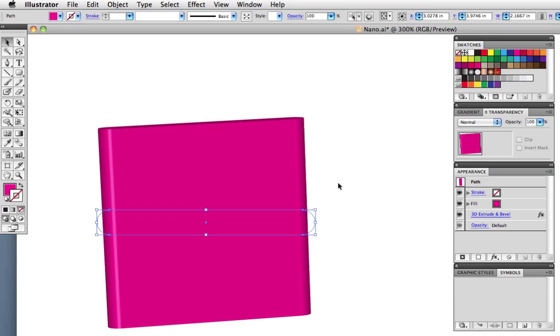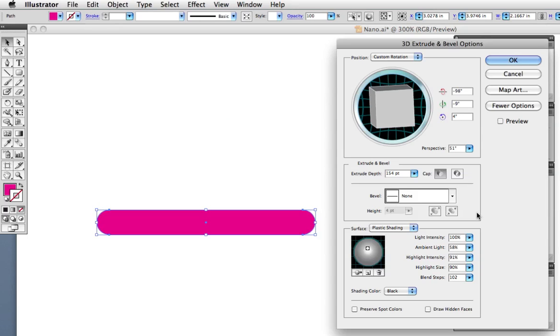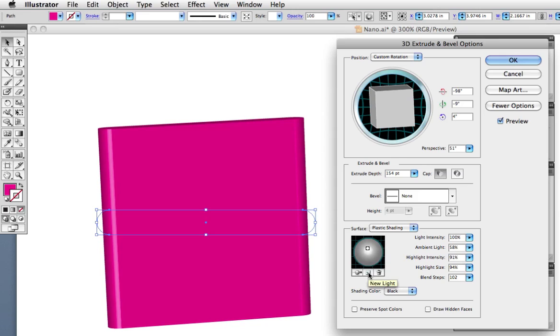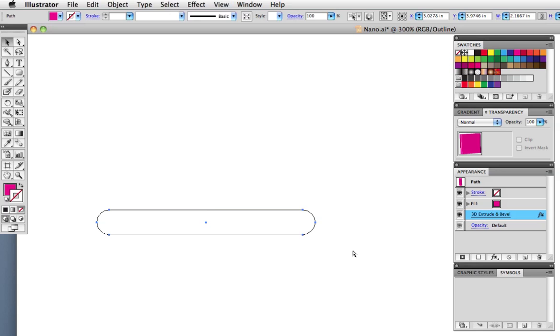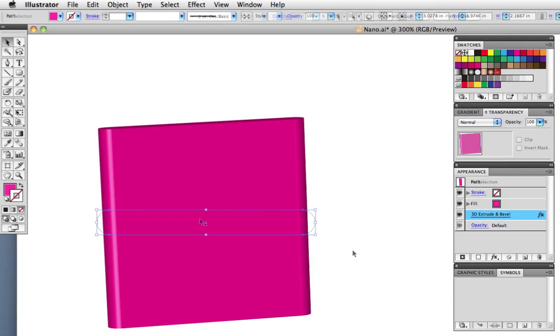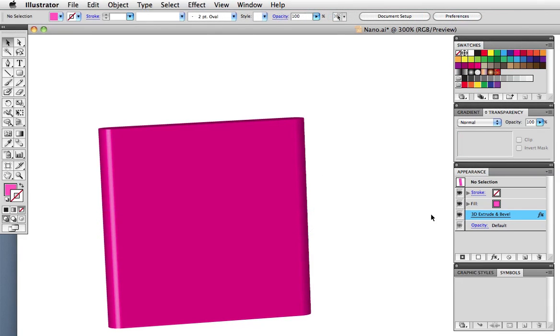If you want to go back and edit these settings, click on the effect in the Appearance panel to make adjustments. I can add another light by clicking on this new icon, and I can delete the lights as well. This is still a live effect, which means that you can continue to make adjustments, and here it is in outline mode.